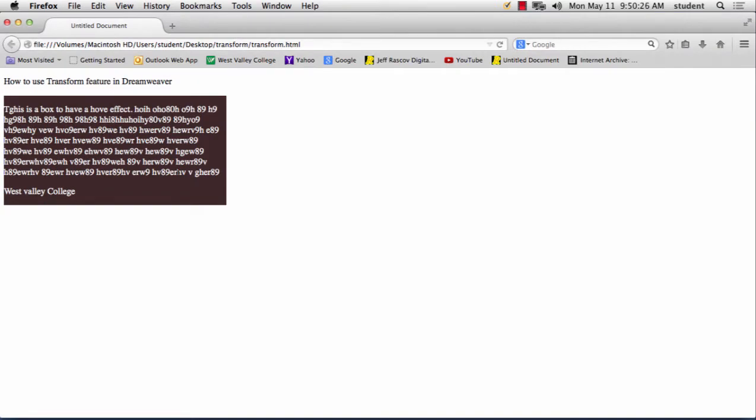There we go. So you can see I have a box with some text in it and my West Valley College text. So what I want is when the person rolls the mouse over, this is gonna grow to reveal a photo underneath it. When the person rolls the mouse out, it's going to shrink the box and hide the photo. That's the concept here, using the transform feature inside of Dreamweaver.